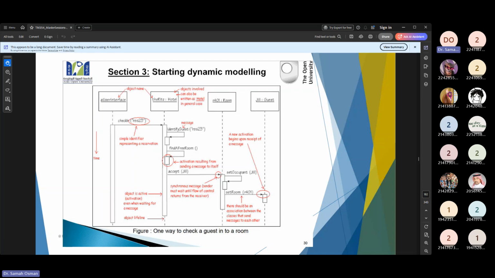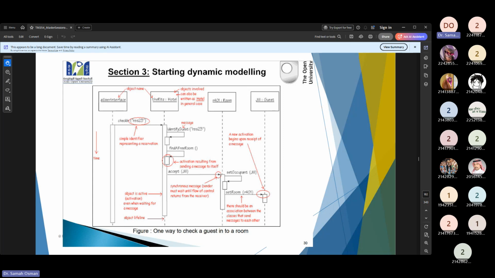When you see this dot, that means the lifeline of this object has not yet started. When you see this long rectangle, that means this is the lifeline of this object. When this object starts sending a message, only then will it start calculating the lifeline. So here the first message will be check into the room. It will be sent to the Ritz Hotel.